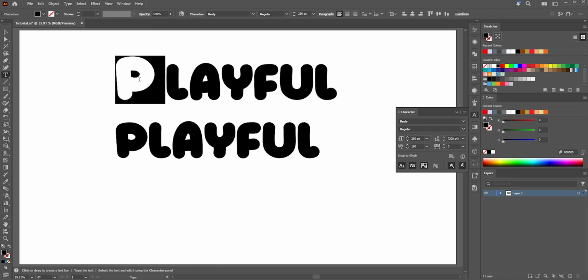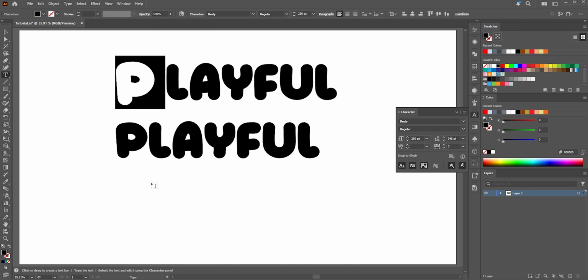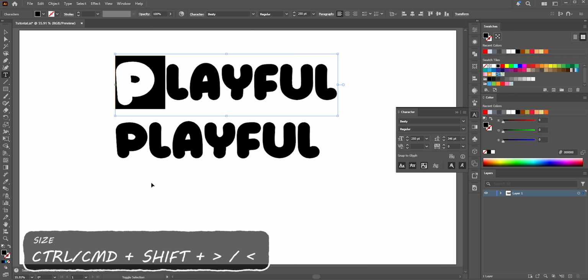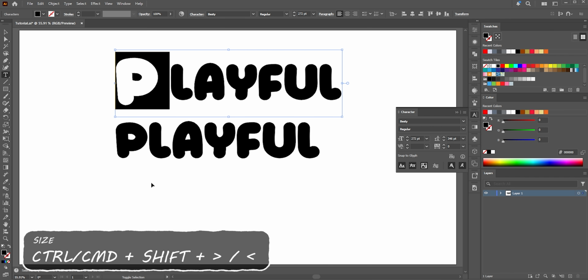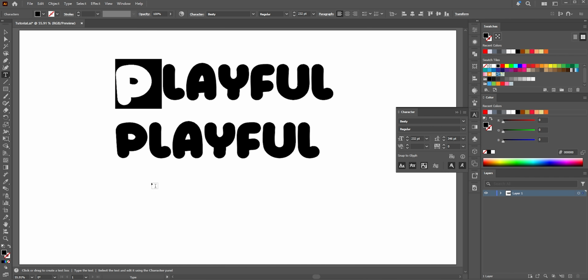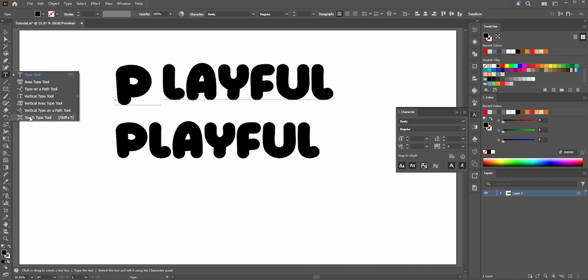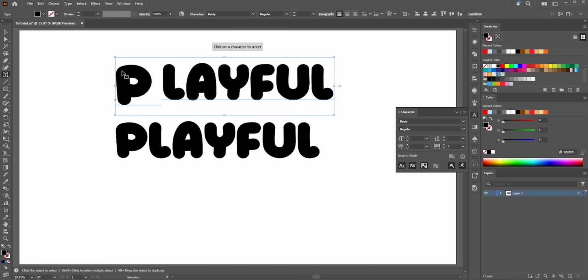This is called kerning. If you select a character and hold Alt or Option, Shift, then you can move up or down with the up, down arrow keys. If you hold Ctrl or Command, Shift and press the less than or greater than keys, then you can make the characters bigger or smaller. Sadly, there isn't any way to rotate it. But with the touch type tool, we can do everything very easily.